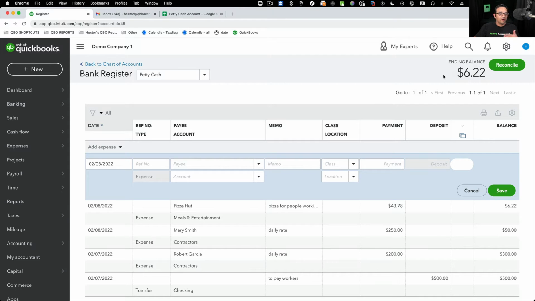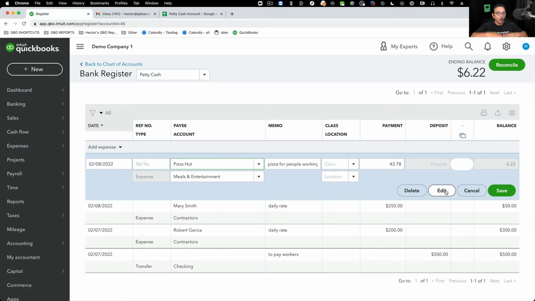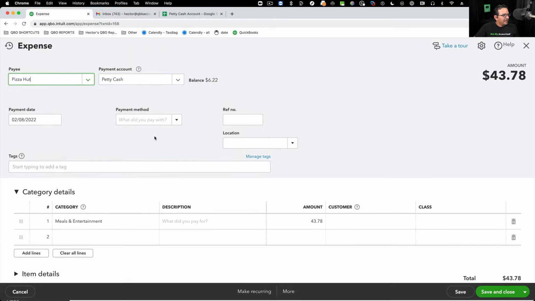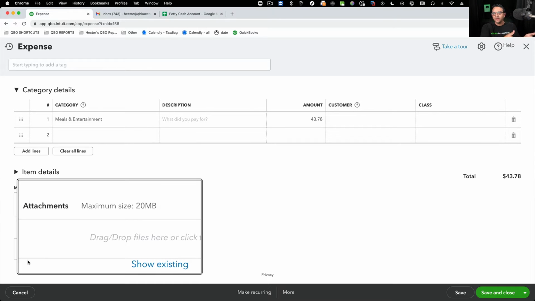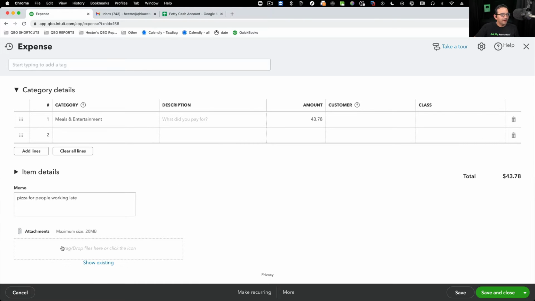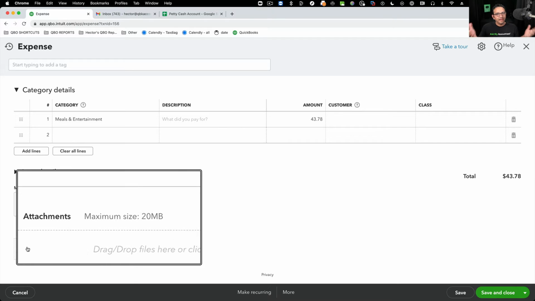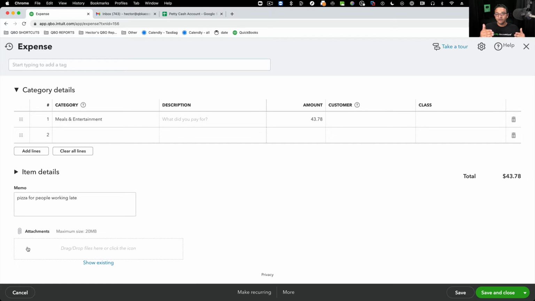So let's say for Pizza Hut, you have a receipt. I can click on the transaction, click on edit, and it'll open up the underlying transaction. I can come down here where it says attachments. I can scan a receipt, click and drag it from my computer, post it there. I have my receipt. It's not a requirement that you put the receipts, but for taxes and proving what you did with the money, you definitely should have some sort of proof that you paid that money. Some document signed, some invoice, some receipt, whatever it happens to be.